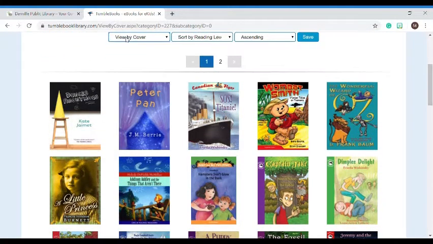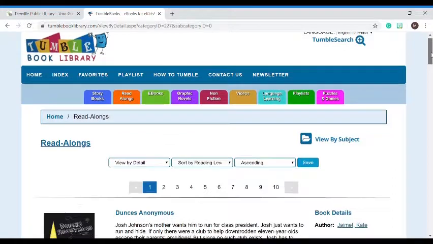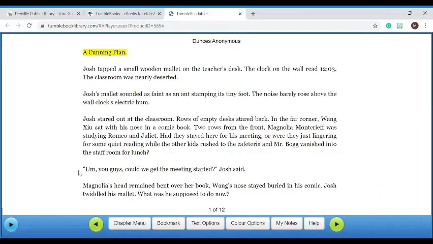Now, right here it says view by cover. I want to view by detail. Here, you will learn a little bit about the book and what reading level it is and how long it will take for the book to be read. Now, with Read Online, sometimes, because of technology not being 100% all the time, if you see the highlight and it's on the beginning of the page, you would be able to read with it.